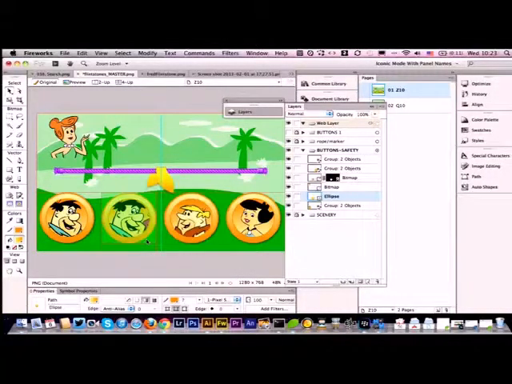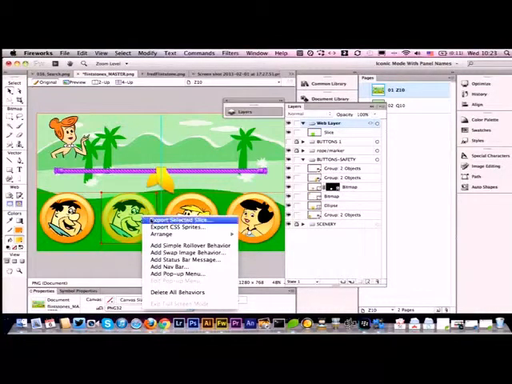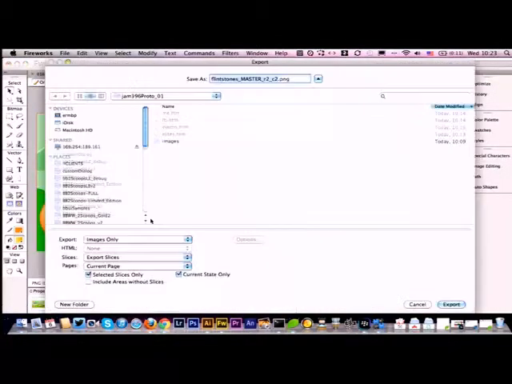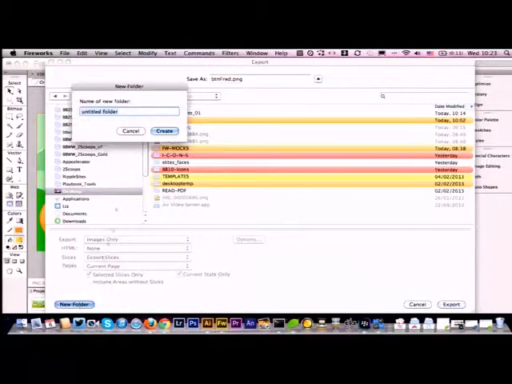Okay? Everybody got that, the difference? This is a slice, the other was a link. Then again, once again, I want to right-click on the slice and export the selected slice. And I'm going to call this button Fred. And I'll put that out on my desktop or in a folder, and I'll pass that to a developer group as the assets.